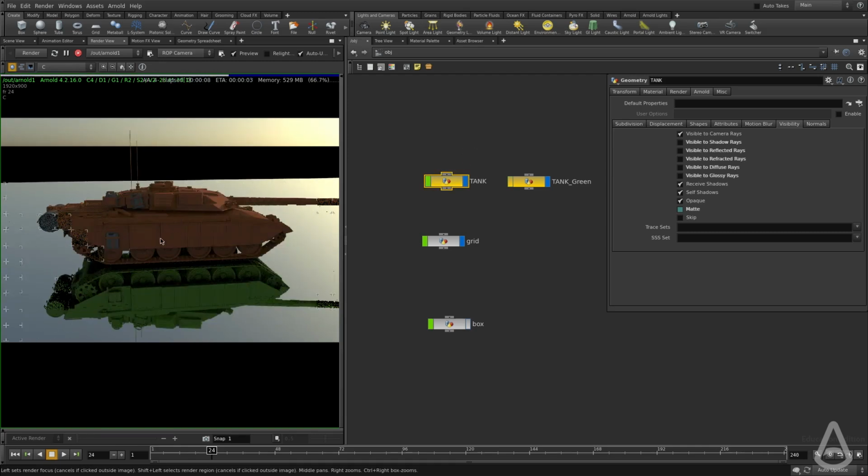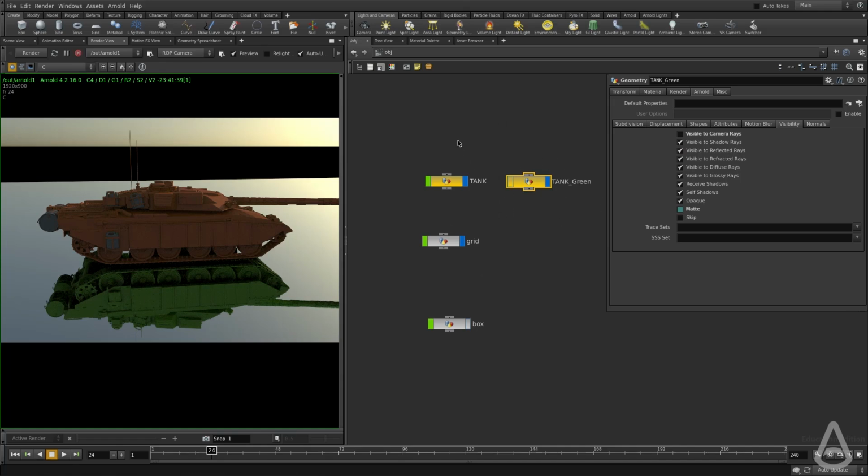orange tank being rendered, and everything else from the second tank, the green tank, is being used for reflection. And if we have refraction, diffuse, and stuff like that, everything else will use this version here. So this is one quick example.